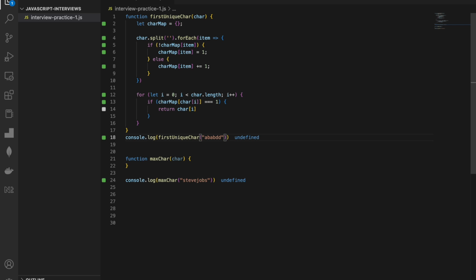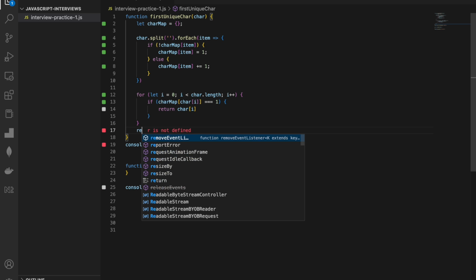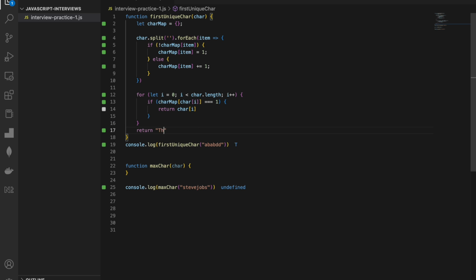So if D repeated twice, there's nothing, right? You can return "there is no unique character in the given input string," and when you have a unique one, it will show you the output. So I hope you understand this pretty well.